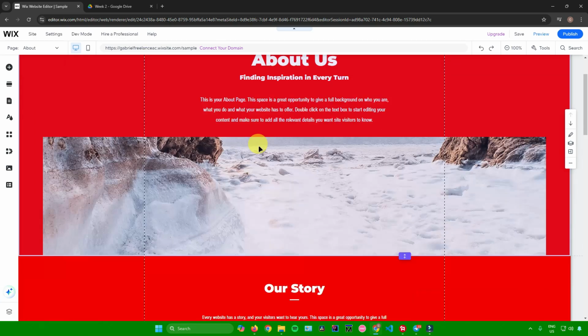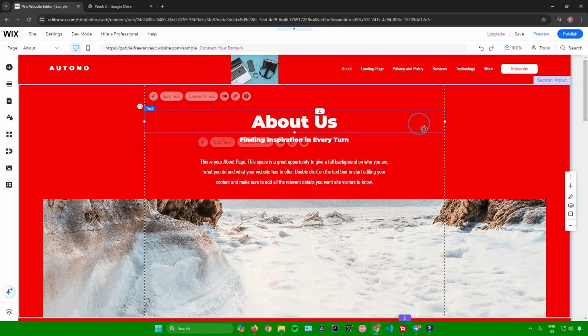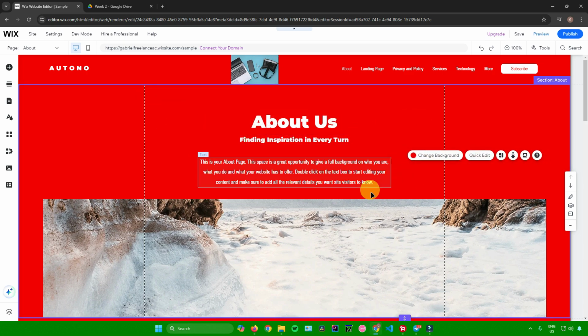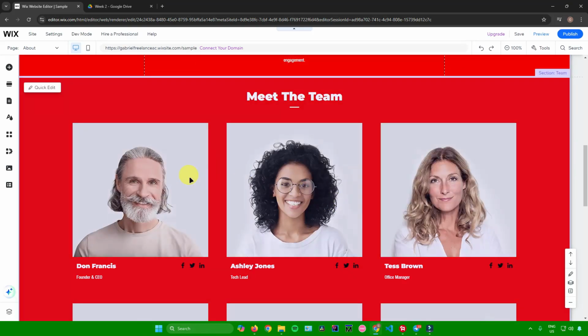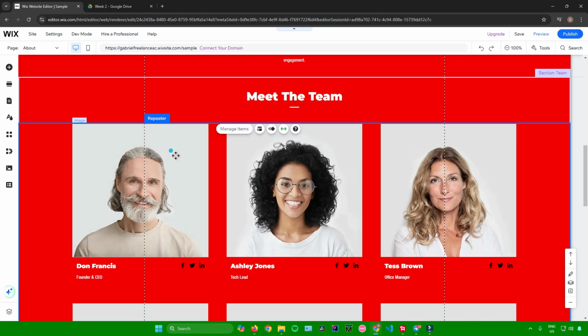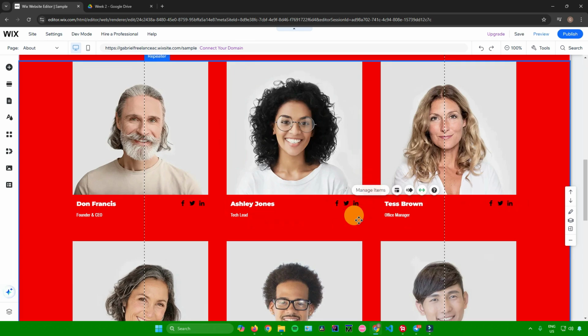So in here, you can now start customizing your About Us page. So you can customize the description over here, change the font size, change the images, change more descriptions over here, and of course, edit in your team. So you can upload your team's images over here, their names, their positions, and their socials right here. So you can link their socials right here.